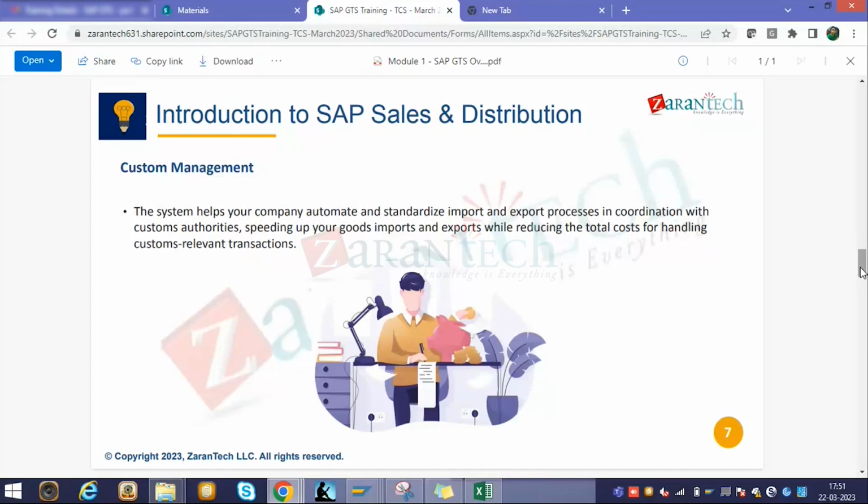Let's talk about the introduction to SAP Sales and Distribution customs management. The system helps your company automate and standardize the import and export processes in coordination with the customs authority, speeding up your goods import and export while reducing the total cost for handling customs-relevant transactions.